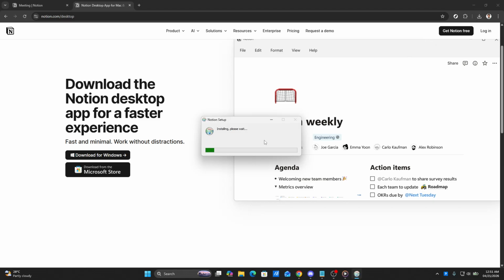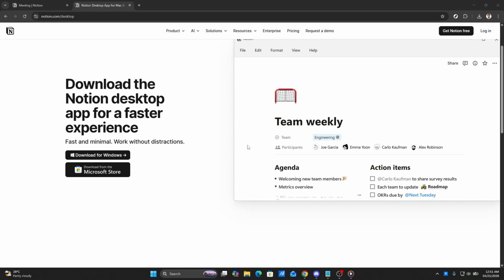A prompt might appear asking for your permission to allow the app to make changes to your device. This is a standard security check, so go ahead and click Yes to proceed. The Notion installer will now guide you through the installation process. It's straightforward, and all you need to do is follow the on-screen instructions.